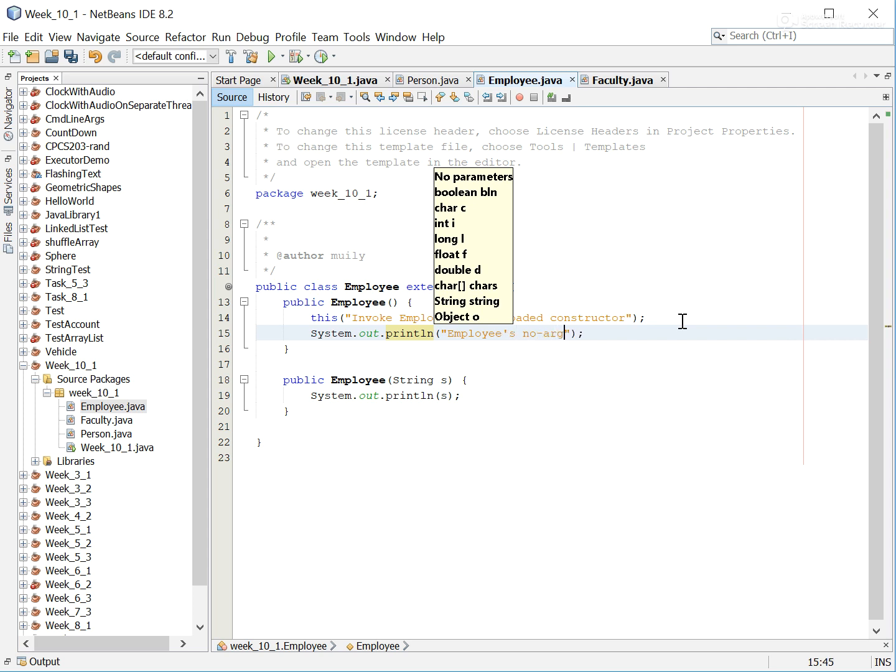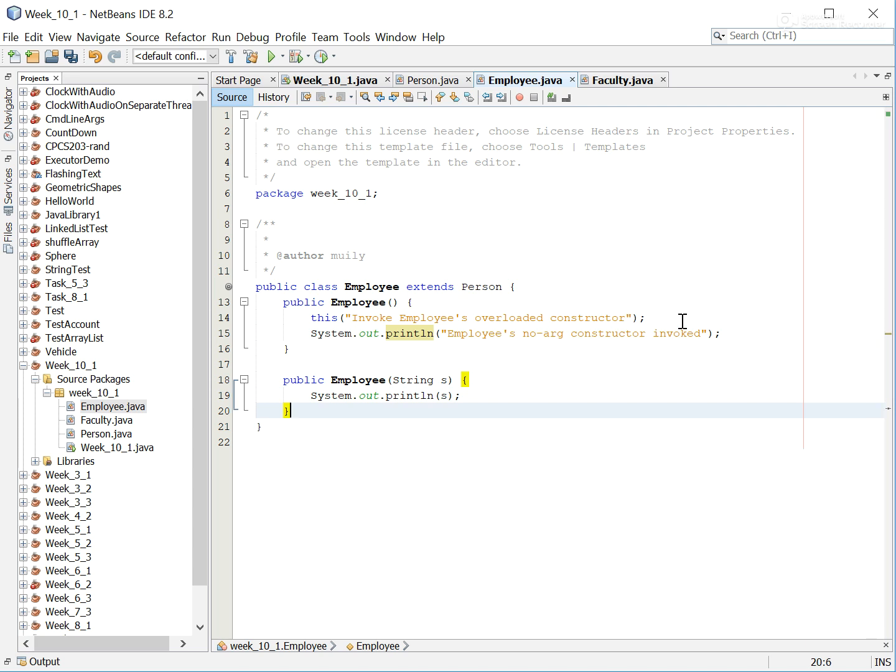Employee's no arg constructor invoked. There you go. Okay, so if you call the no arg constructor, inside of it, it'll first make a call to the string argument constructor of employee, which will print out this string that I'm passing to it. The string over here, invoke employee's overloaded constructor. And then when it's done calling this constructor, the next line is just another line printed out to screen saying employee's no arg constructor invoked.